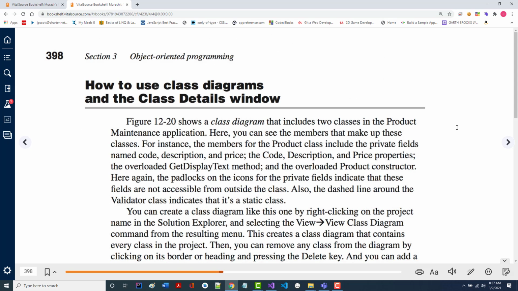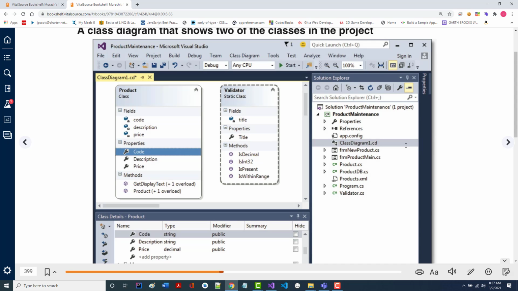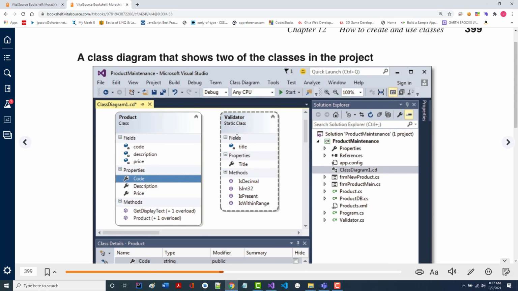All right. Then the next thing they talk about in here is, as it says, how to use class diagrams and the Class Details window. So when you look right here, this is a class diagram. It says this is the class diagram that shows two of the classes that are used in the project. Sometimes when you look at this stuff, it's a little more helpful to be able to see it like this. And in fact, when we start working with databases, you're going to see a view that looks very much like this. What's nice is you can see what links up with what, and you can see the members that are in here, etc.